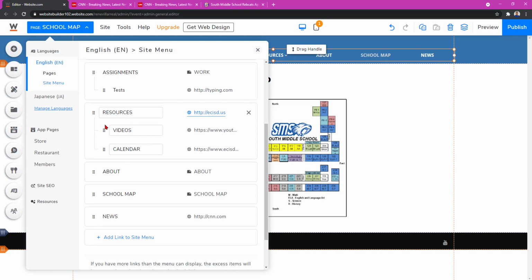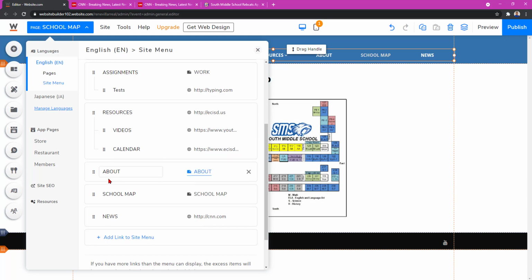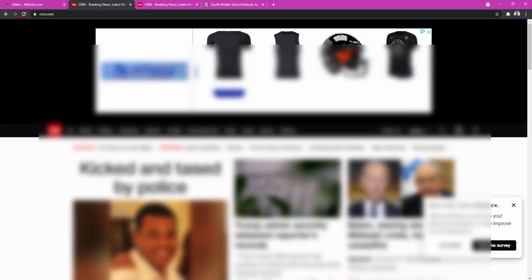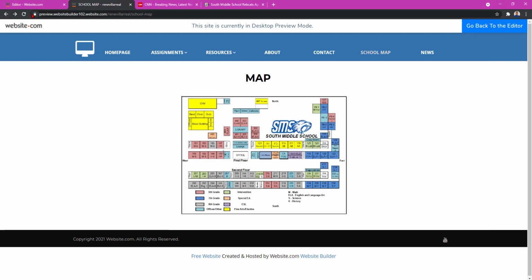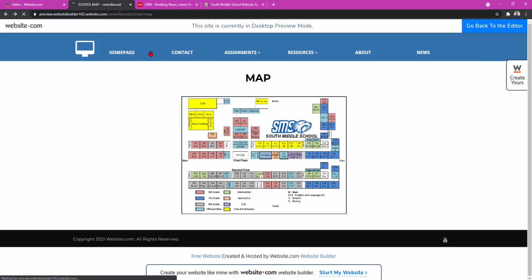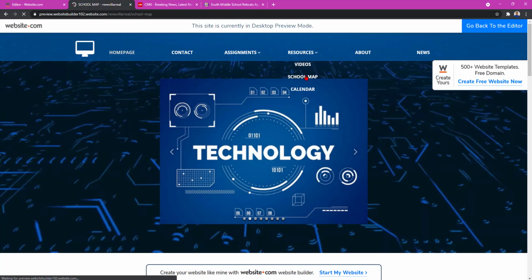And if you want there to be a down arrow, you would just put them below another one. So right here I have school map, and I'm going to click up and drag it and put it below resources and drop. Sometimes it takes a couple tries. Okay, school map is now under resources. Let's see if that's how it is. Let's go back to my website, and let me refresh, and let's see if right here under resources we have school map. Let me click on it, and it takes us to, well, we're already there. Let me go home. Resources, now we can see them better, and we have school map right there, and it takes us to the school map.